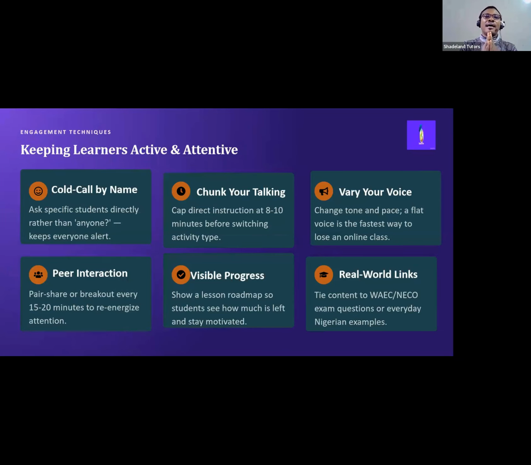Then these are engaging techniques. Now, I want everybody to pay attention to this. This is very, very important. Cold call by name. Please, when you want to ask a question, even if it is a private Zoom class, call your students by name. Everybody likes their name. You understand?